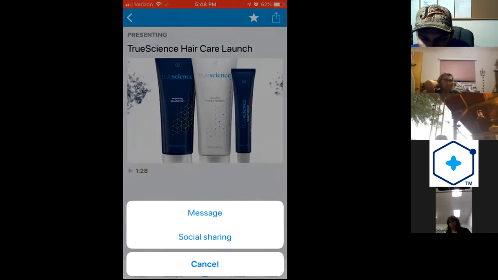The first one, message, if I select that, it's going to share the video with the contact via message. And what I mean by message is whatever form of contact I've selected for that person. So in the case of Clint, again, it would send it by text message. If I had marked him as an email person, it would send it via email.